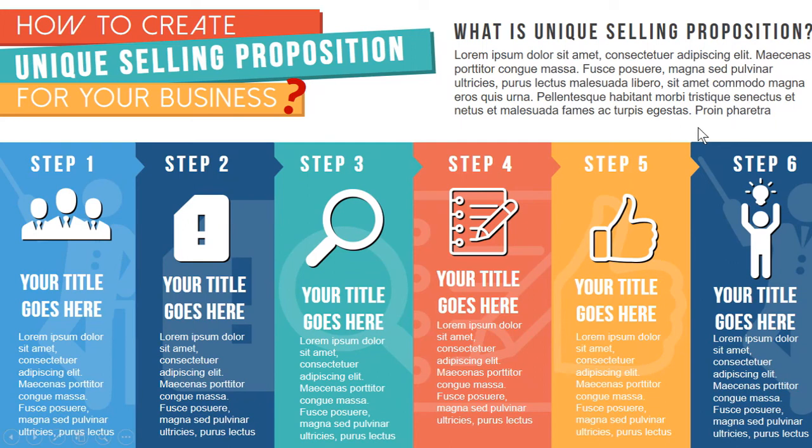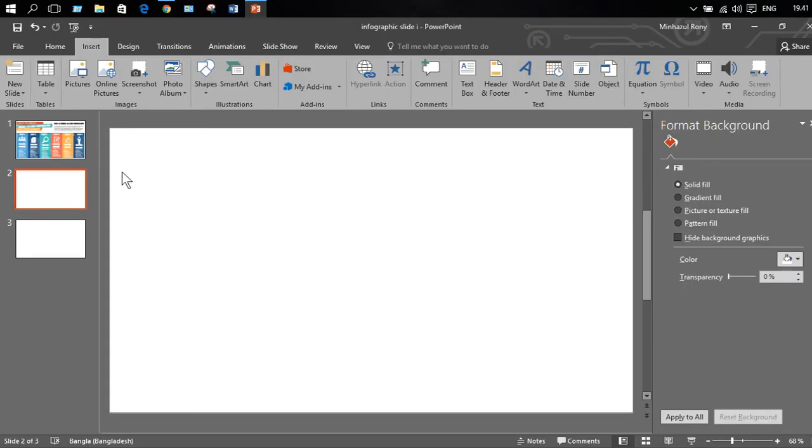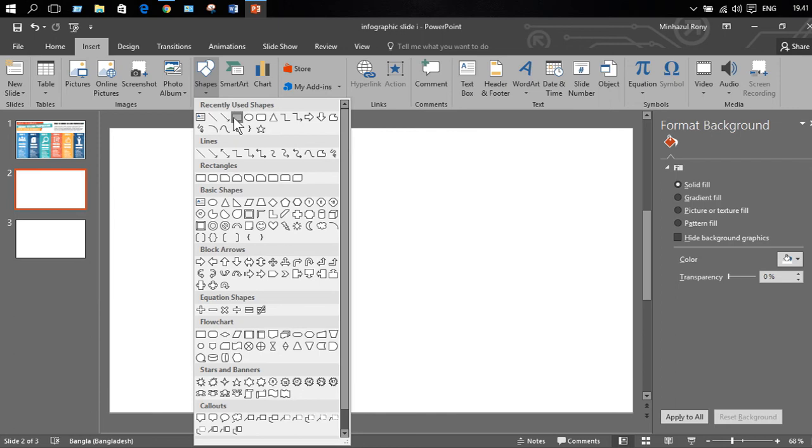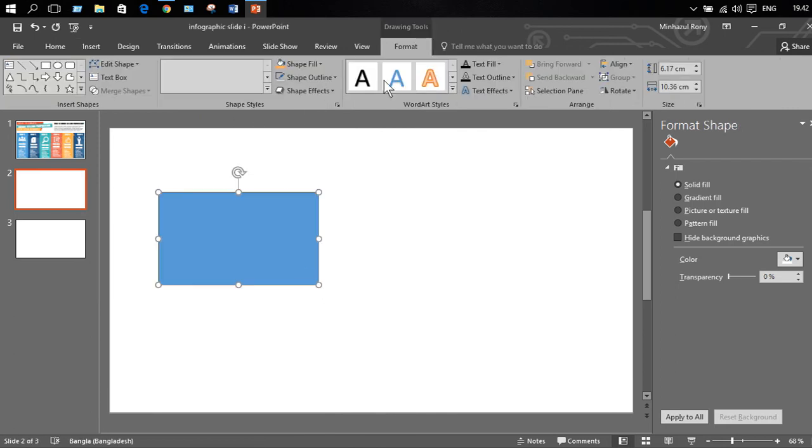Today I'm gonna show you how to create this infographic in PowerPoint. First of all, take a blank slide. From insert, go to shapes and take a rectangle and drag it here.